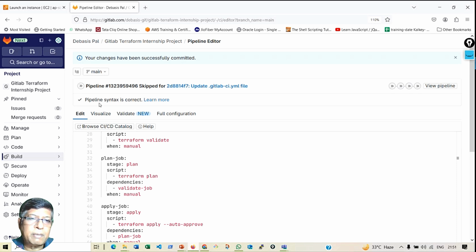Once you have committed the change, you see you have built a pipeline by this number. First of all, it checks the pipeline syntax. Pipeline syntax is correct. And can you see that there is a pipeline? Validate, plan, apply, and destroy. But everyone is waiting because you have given when manual. So let me go and view the pipeline.